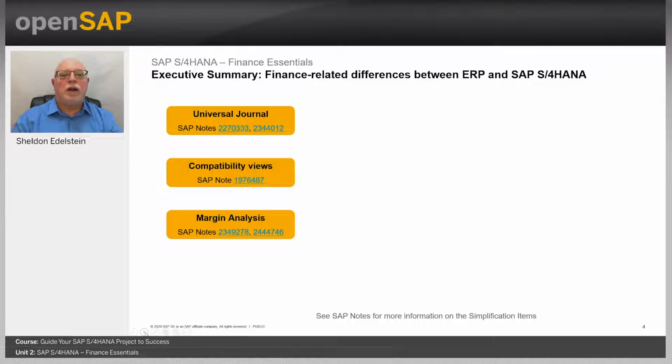S4HANA Margin Analysis, which is based upon the Universal Journal, replaces many of the capabilities of account-based and costing-based profitability analysis. Margin analysis is the S4HANA preferred profitability analysis. Profitability characteristics can be immediately derived in real time when the primary accounting record is posted. This can enable real-time P&L reporting in S4HANA.